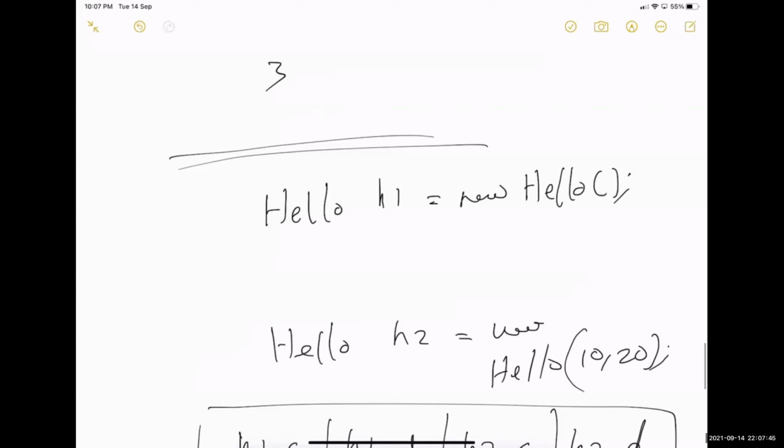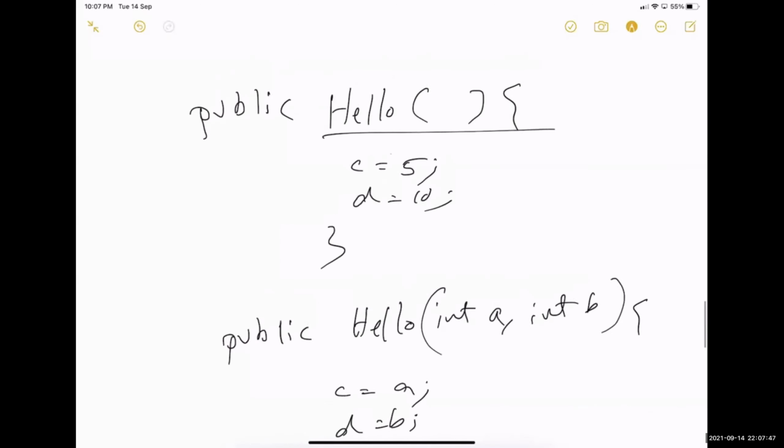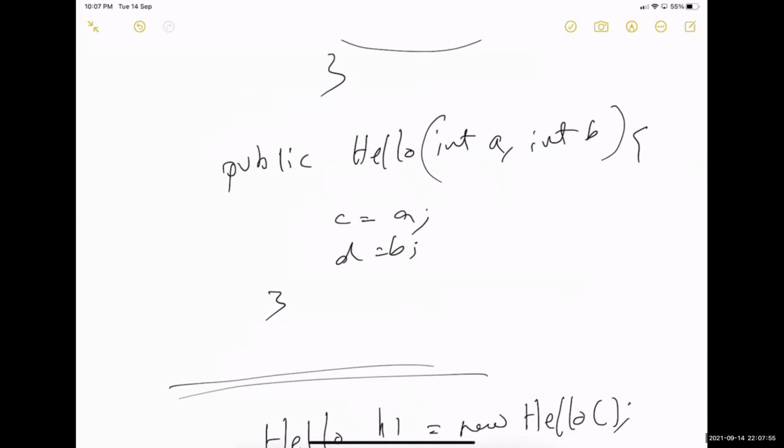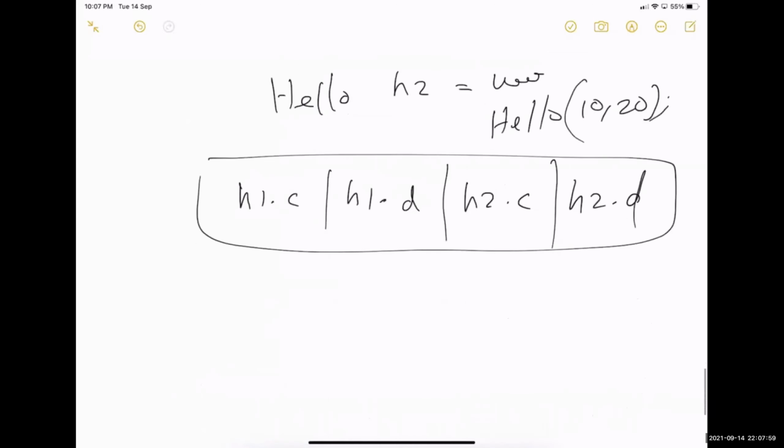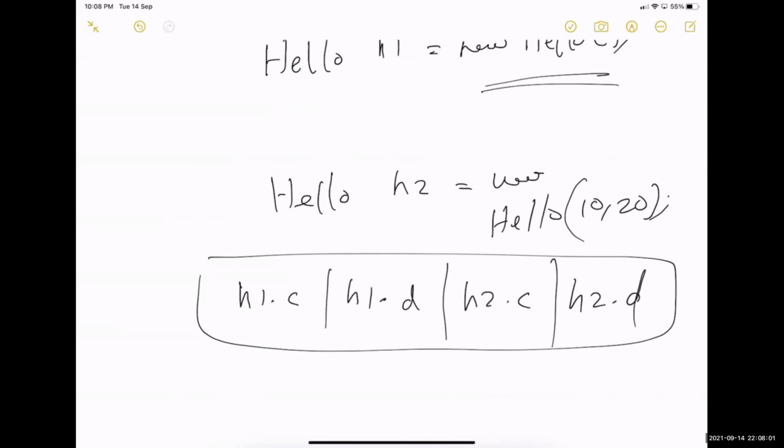In the first case, we are calling this constructor. So h1.c will be 5 and h1.d will be 10. In the second case, we are calling this constructor. So whatever we are passing will be the values. We are passing 10 and 20. So h2.c will be 10 and h2.d will be 20.